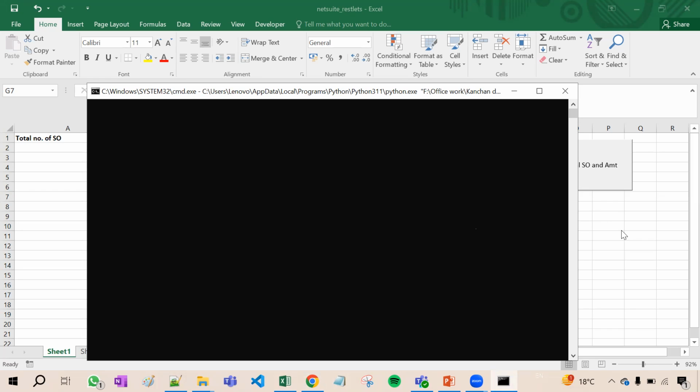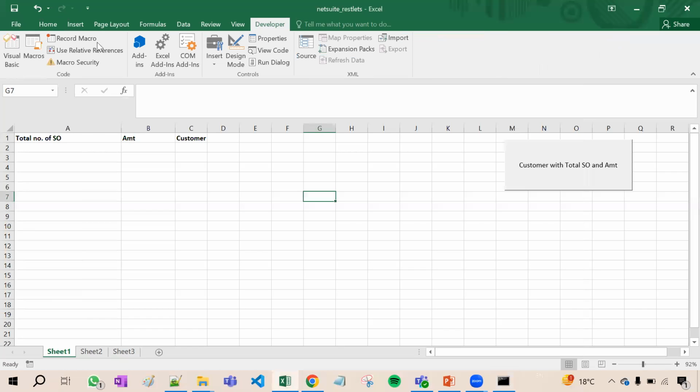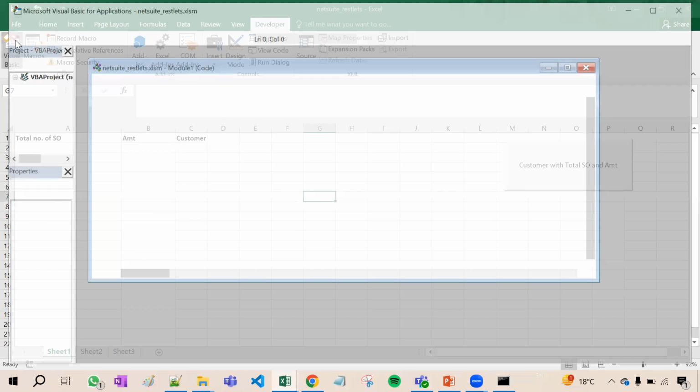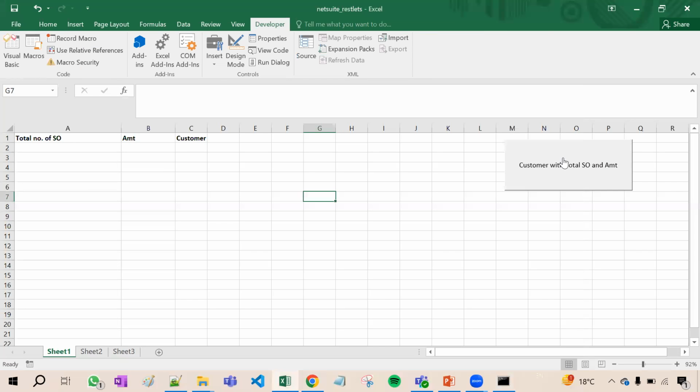I will show you the step by step procedure. First of all, this button is hit, then this command prompt opens, and after that, one backend command of Python is executed. Now where is that backend command? Let me go to the developer part. Here is Visual Basic, right? This is the command. Here we have given the Python path where that particular exe file is stored. So this is a simple Visual Basic code. After that Python will fetch the data from the restlet.